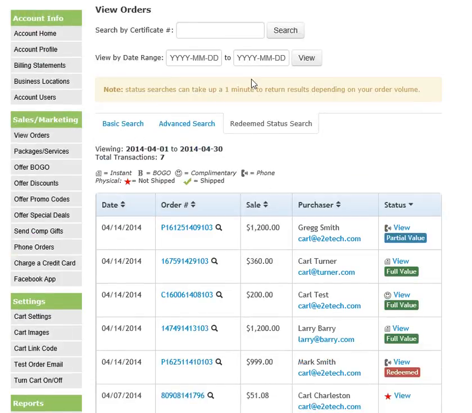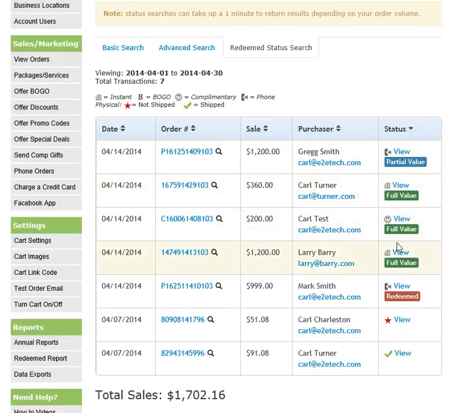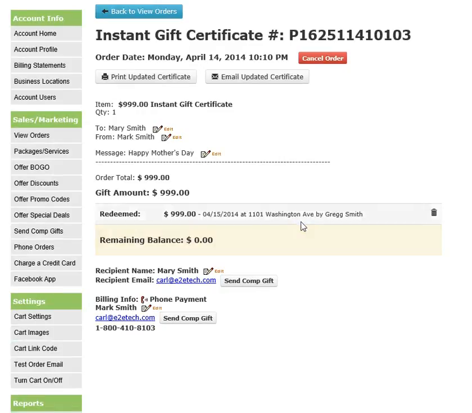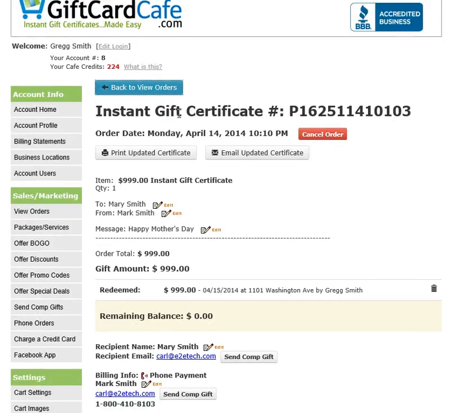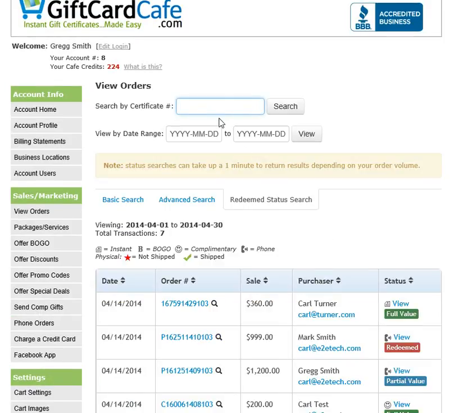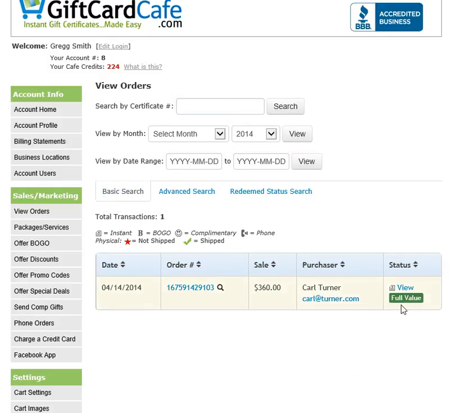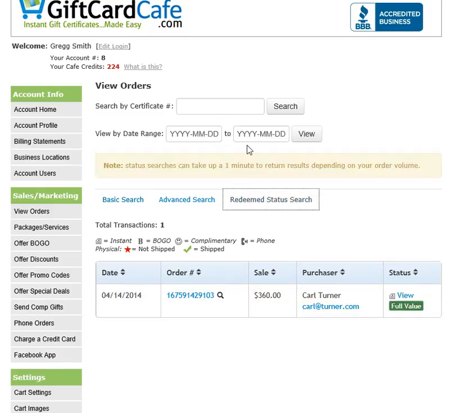So that's a different search. Depending on your order volume, it may be a little bit slower, but you'll get a quick view of whether an order has been redeemed or not, without having to click in. But you can always click in and you'll see all the details of the order. And I'm just going to go back here, and if I had a specific certificate number, that also gives you that visual cue of whether it's been redeemed or not. So that redeem status works for the certificate number or this date range, only under this tab. All the other searches do not bring back that status, for speed purposes.